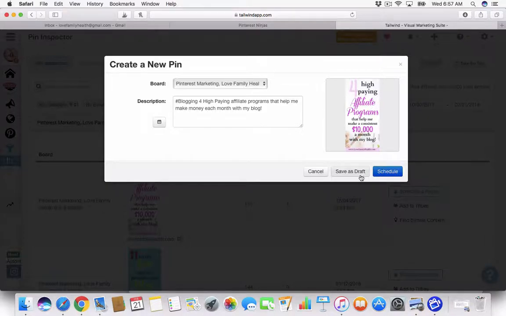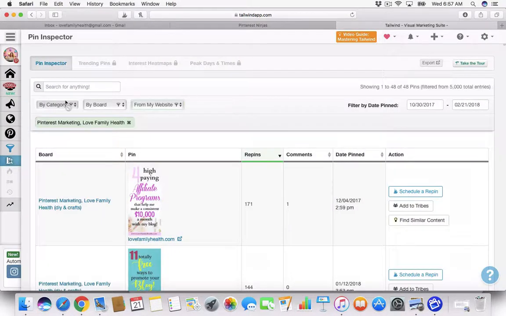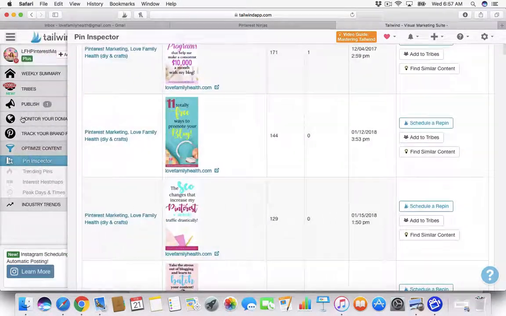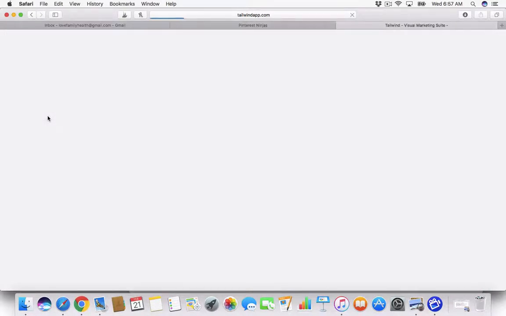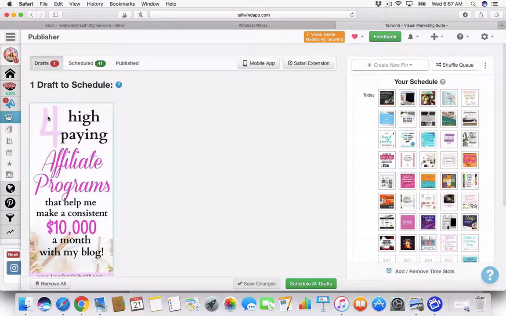And I save mine as drafts only because when I am scheduling out pins, I like to organize them a little bit. So I would click Save as Draft. Now, I would go through and do that for however many pins. And then I'm going to go here where it says Drafts. And so any pin I saved as a draft is going to show up right here.